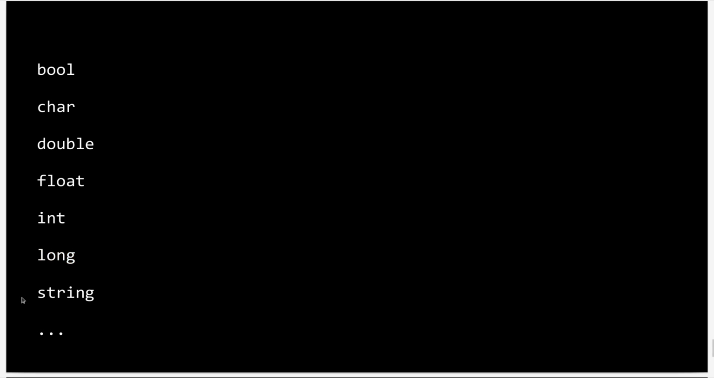And lastly, we have string, which you can think of like a word or a sentence or a phrase, a character count of more than one.